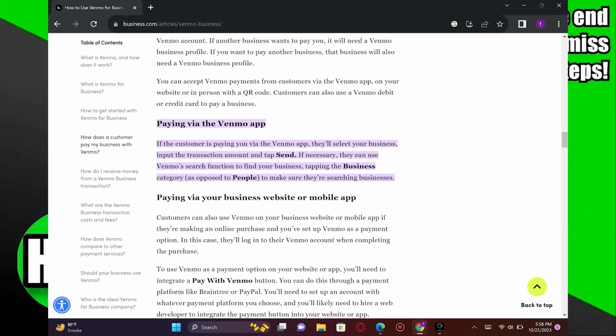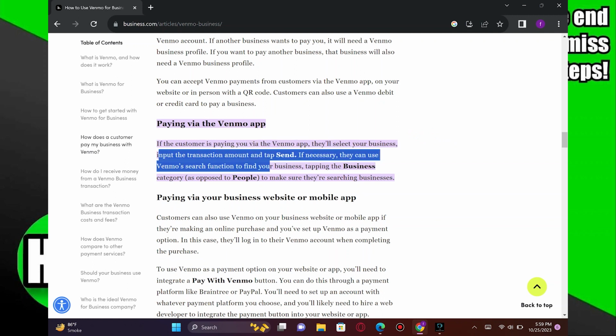Paying with Venmo in business is very easy to do. Today I'm going to show you how to do it. If the customer is paying you via the Venmo app, they will select your business, input the transaction amount, and tap on Send.